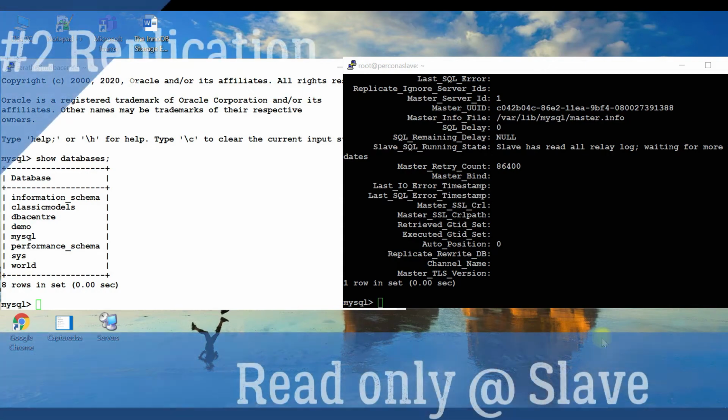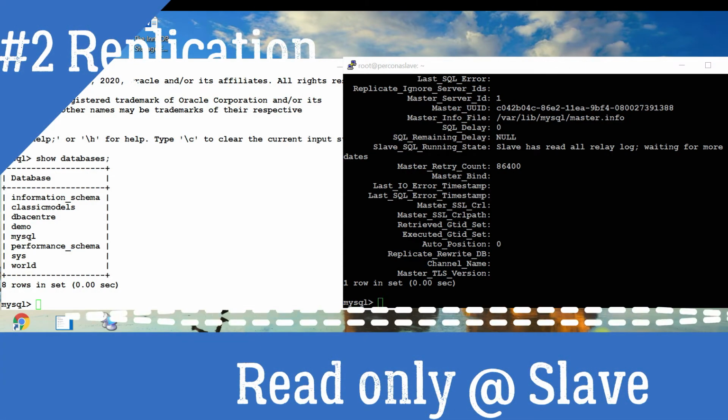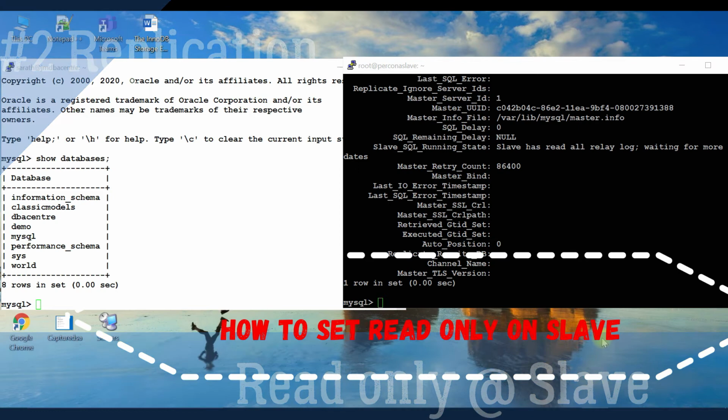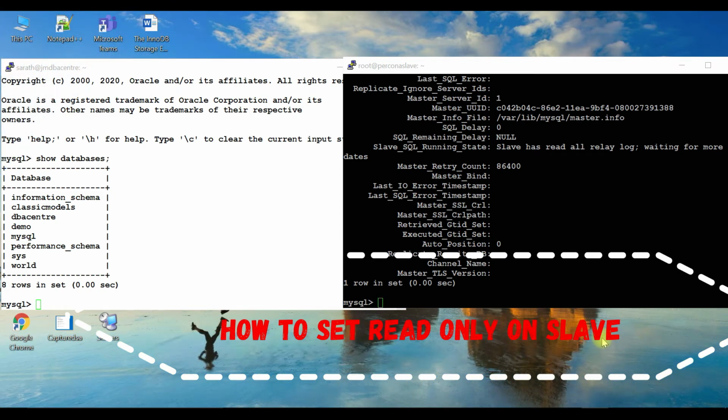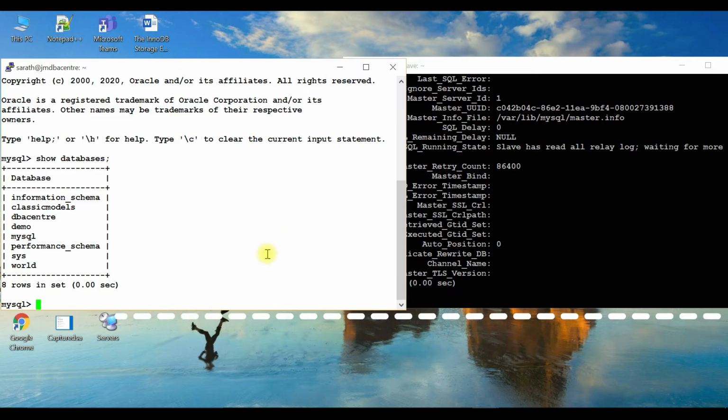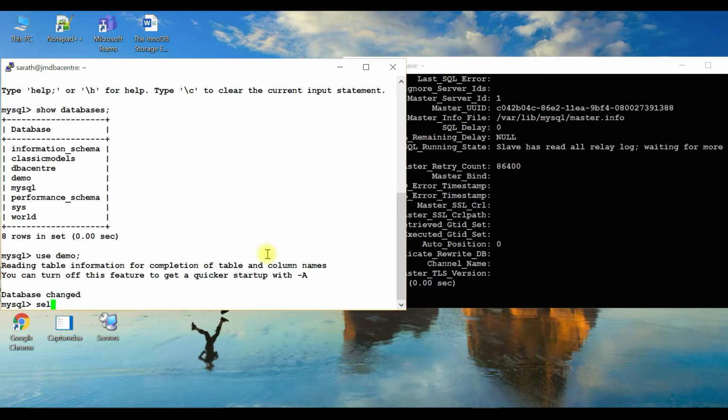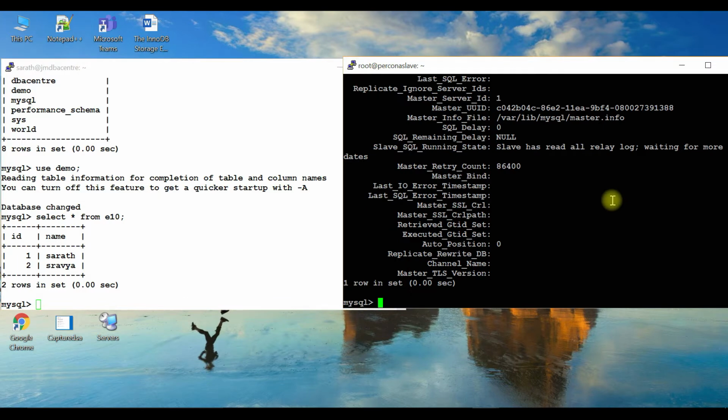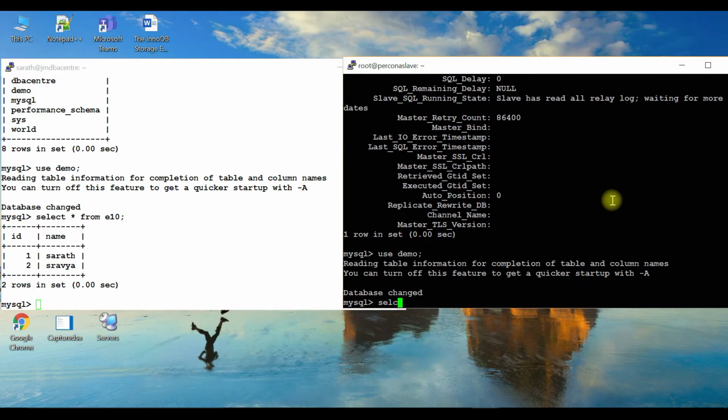In this video, you can see how to set a database into read-only mode on replication. Here you can see this is the master. I have a demo DB. Select star from E10, which is the table name. We have two records. Same here. You can go for the slave.